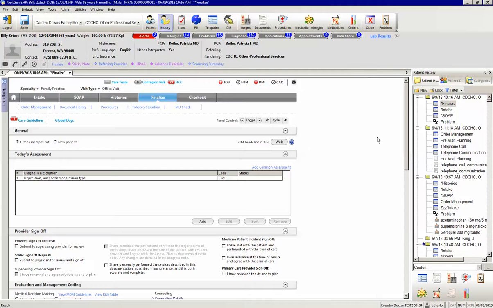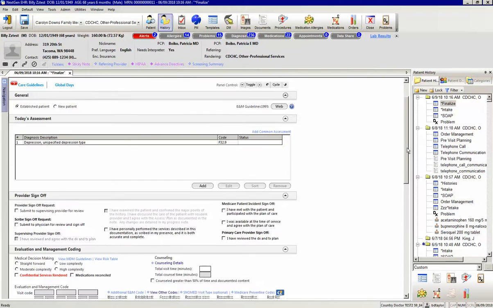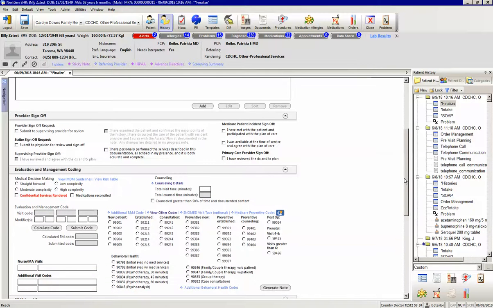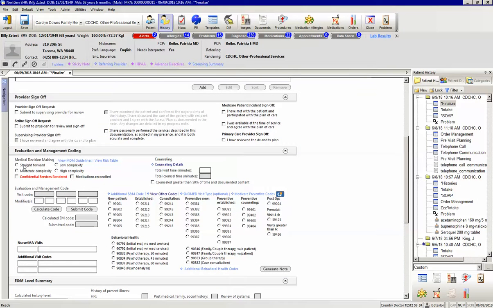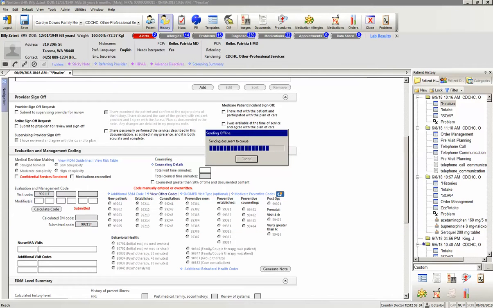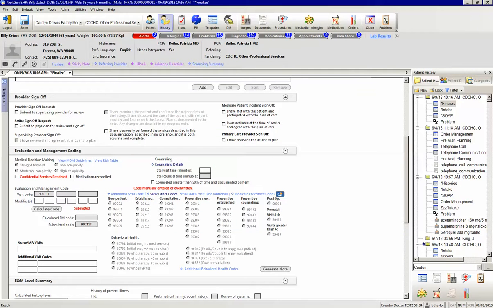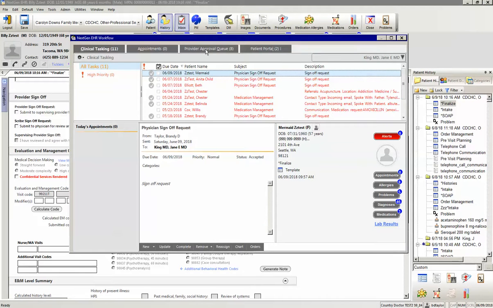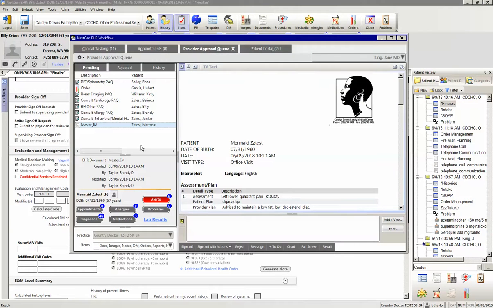From the Finalize tab, if I'm a provider and I've already completed all of my documentation and I'm ready to submit the visit code and complete my charting, I would come to the Finalize tab, complete the evaluation and management coding, and submit code. In previous versions of NextGen, this would generate the master IM document to save in the chart, and the encounter would note as chart completed. In the future, what you will have to do is go to your inbox and open your PAQ, because that master IM document will now generate in your PAQ for sign off prior to saving in the chart.